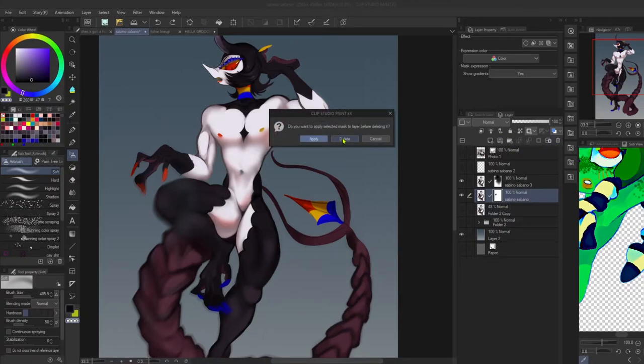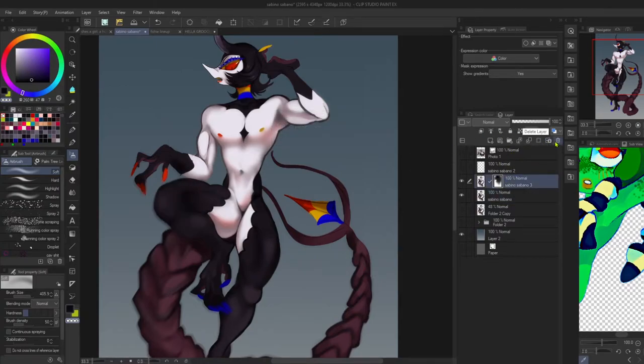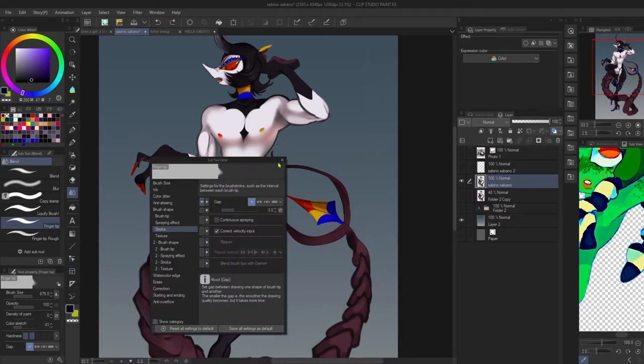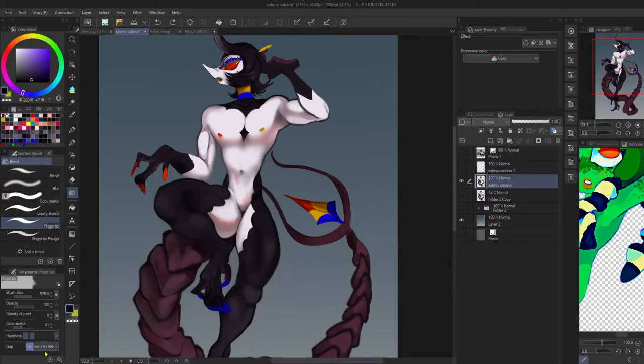But that's not the only thing you can do. I can delete this layer entirely. Oh, that was the wrong one. Yeah, delete the entire layer. And I can try to use the fingertip tool. Although this method doesn't really work too well for me, but you can use it. You can also turn down the spacing if that helps too.